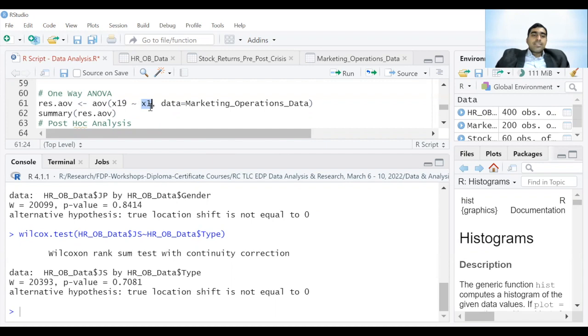And X1 is a categorical variable, because if we have to compare across more than 2 categories, then we use one-way ANOVA. One-way ANOVA can be used for 2 categories also, but if we have to compare across more than 2 categories, we can use only one-way ANOVA. We cannot use the independent samples t-test, because t-test can be used only for 2 categories.